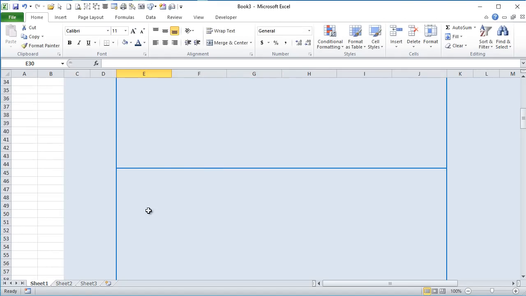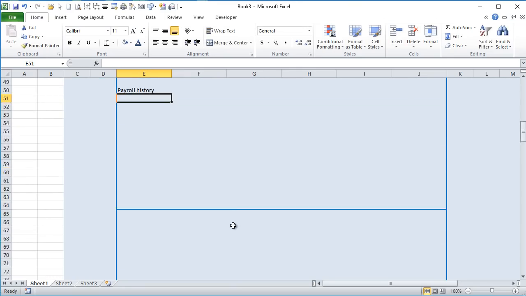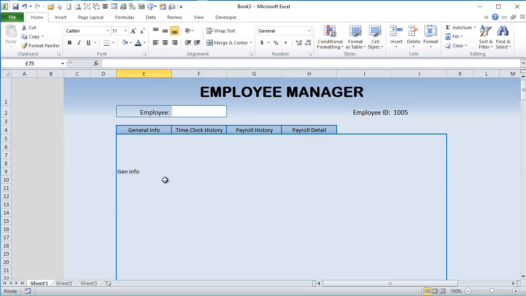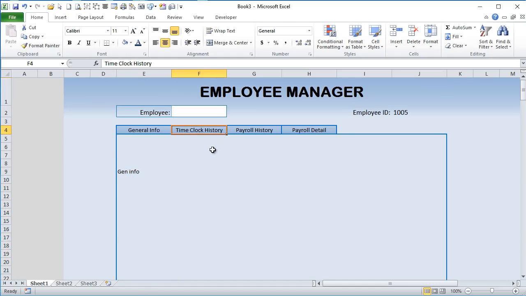Time clock history, this is going to be replaced. And then payroll history. This just helps me label the section temporarily. Payroll detail. Okay, so now we have all 4 sections. So what I want to happen now is when I click general info, I want 5 to 23 to show up, and so on and so forth for each of the 3. And we can do that with VBA.